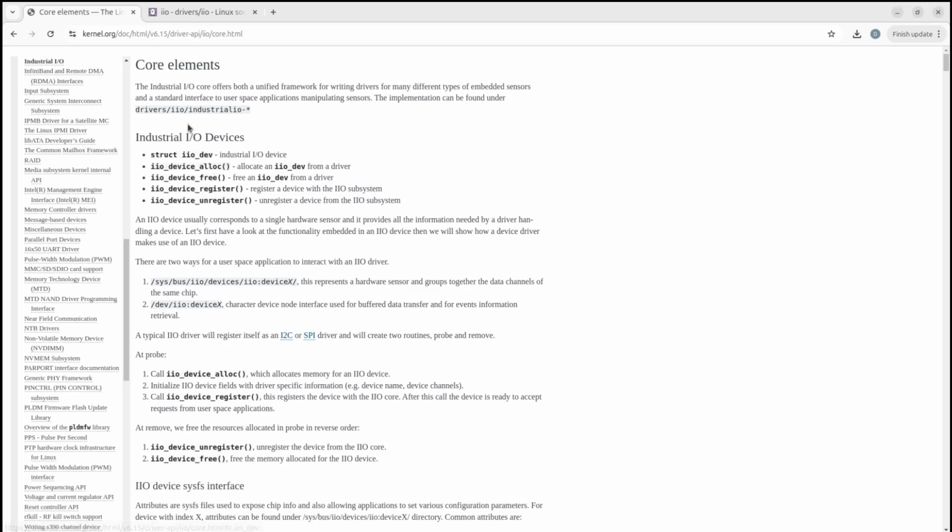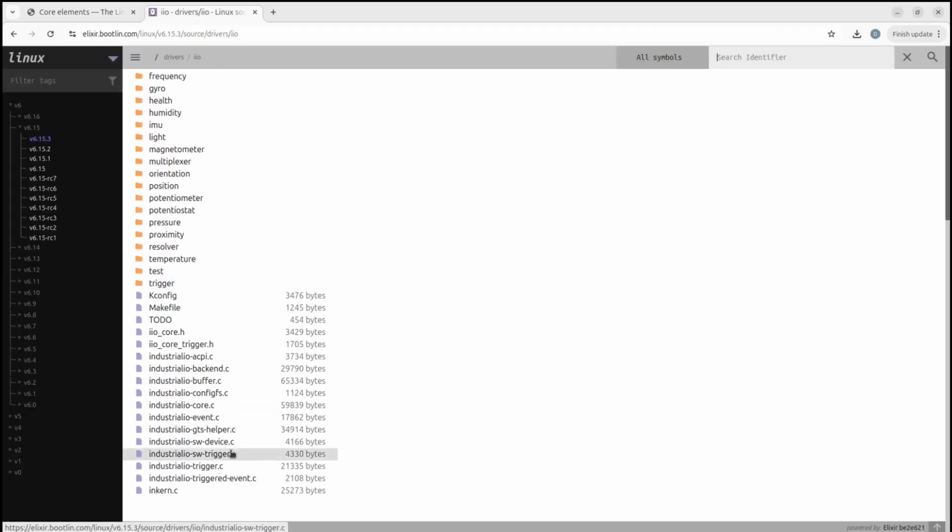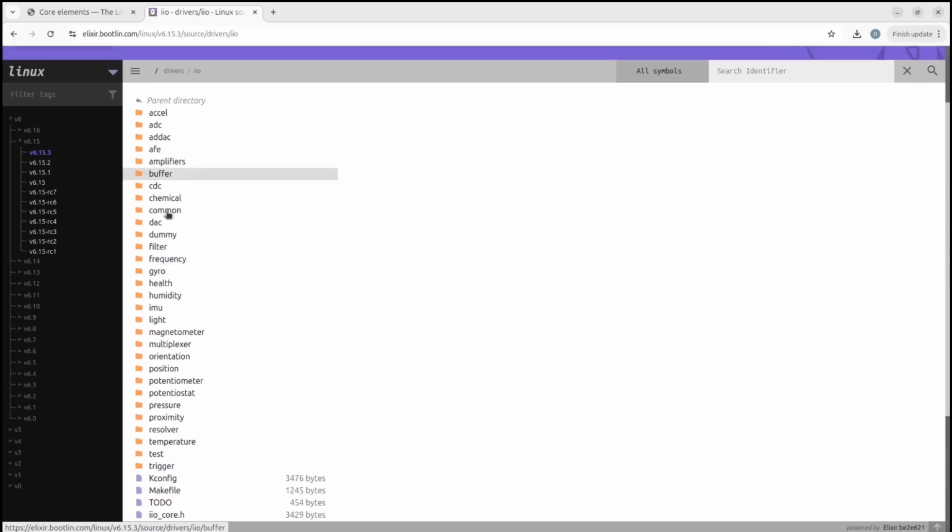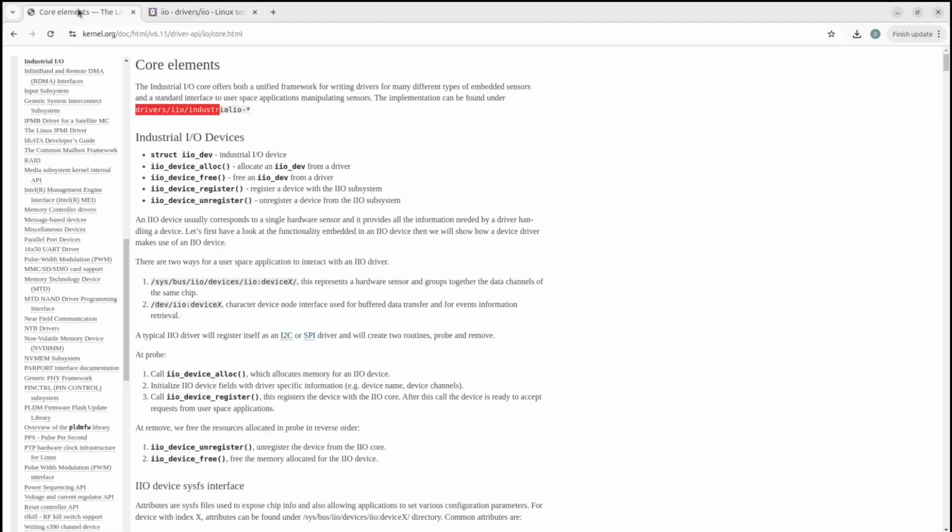Okay. So basically these files in the parent directory of IIO implement the core logic of the IIO subsystem. The things within these directories should be specific to a sensor implementation. That's my guess. Okay, IIO device struct. There is a main struct called iio_dev.